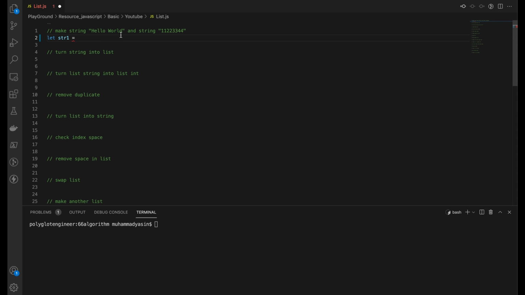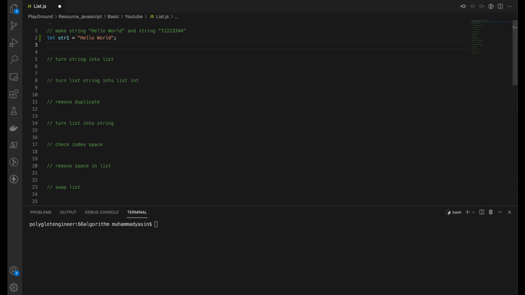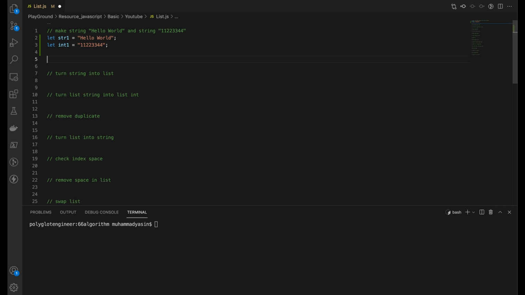Okay, now we can make a string and an integer. Make a string and make an integer, but make another string that can convert to an integer. So we're going to copy this one in here, and we're going to print it out. Console log is for printing in JavaScript.